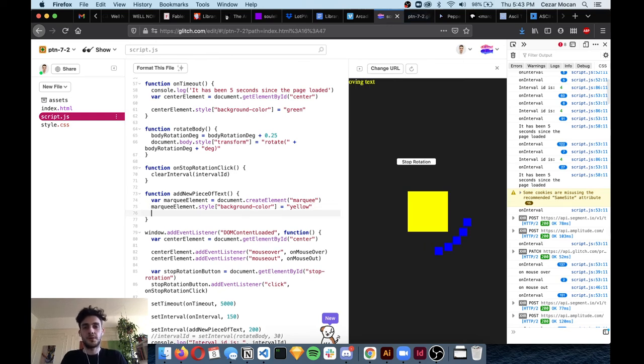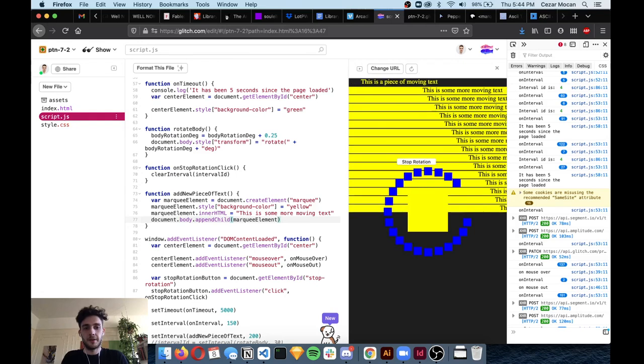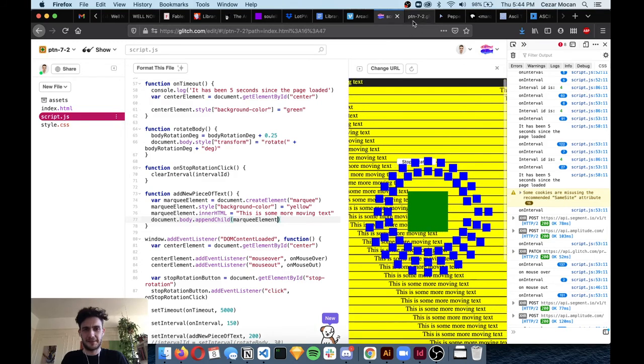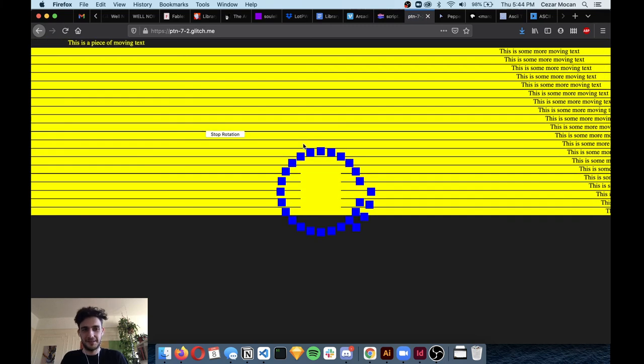We want to add some content to it, right? So we can say marqueeElement.innerHTML equals, this is some more moving text, and we want to add it to the body, and that would be document.body.appendChild for marqueeElement. Okay, oh, I said the background color instead of the text color, but actually I think I like that more. Wow, this is so chaotic. Oh my god, this is so much.